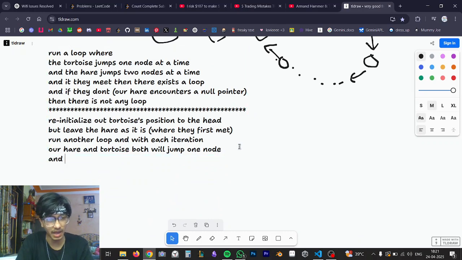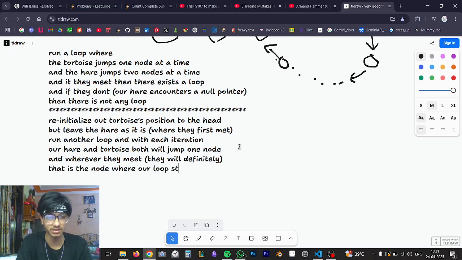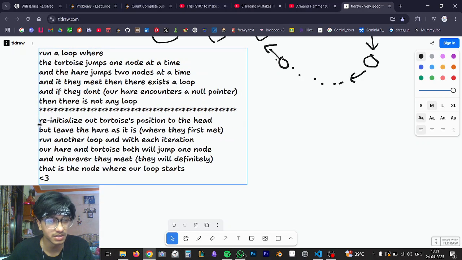Jump one node, and wherever they meet, they will definitely meet because there is a loop, and if they do not, then maybe your code is wrong or something. And whenever they meet, that is the node where our loop starts. Hooray! Yeah, so this is how the algorithm works, and now we will see its proof.